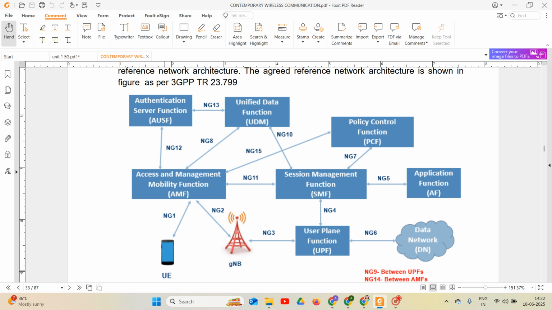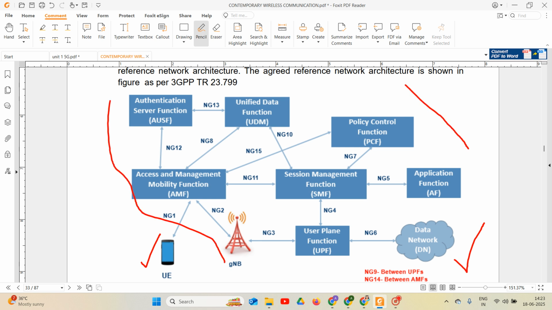Okay, so between the UE and data network means what? Whatever we are using on the internet, it may be YouTube, WhatsApp, Google, or whatever it is. So it is the 5G core network between the UE and data network. This is user equipment. This is the external data network in order to use the internet. So in between these two, we have a 5G core network. Okay, so we will discuss each component one by one.